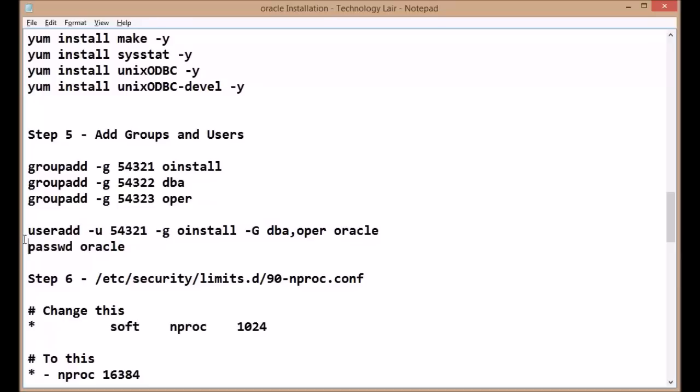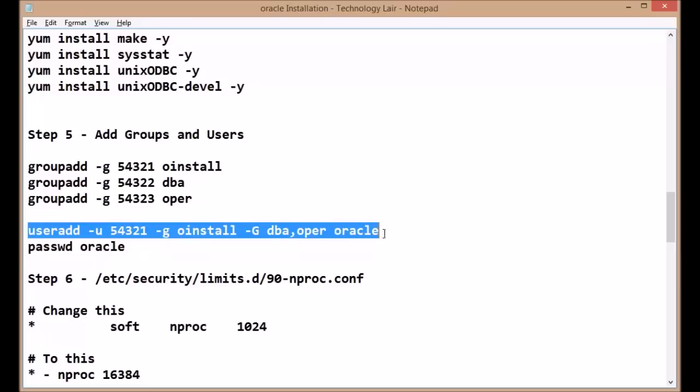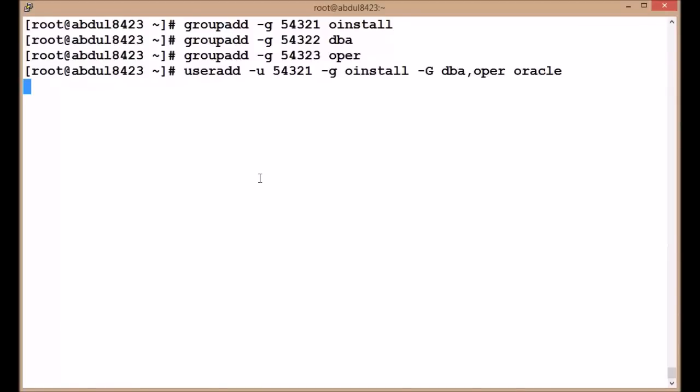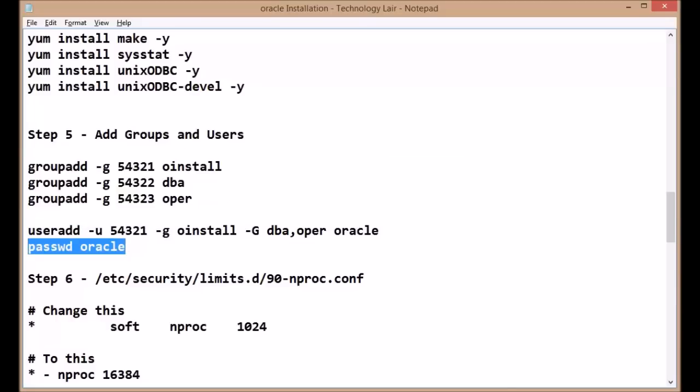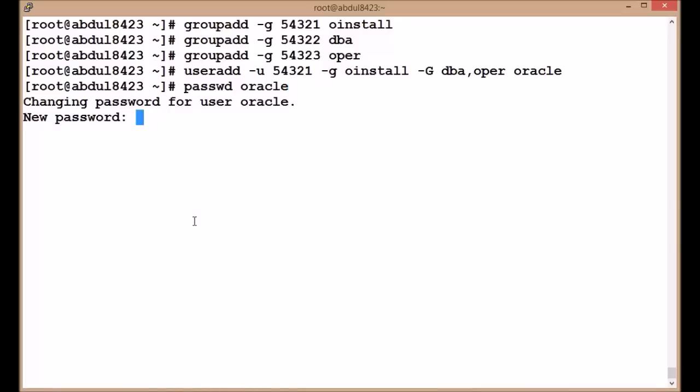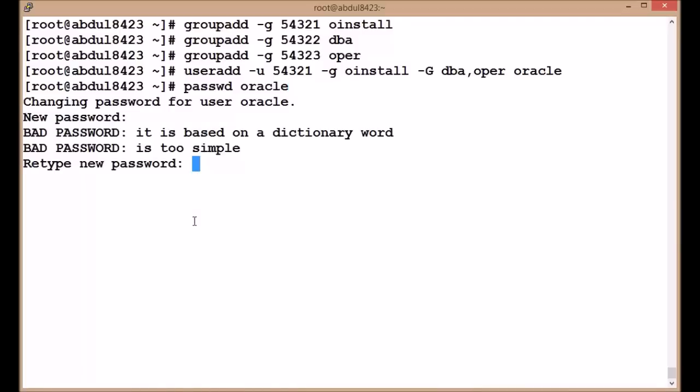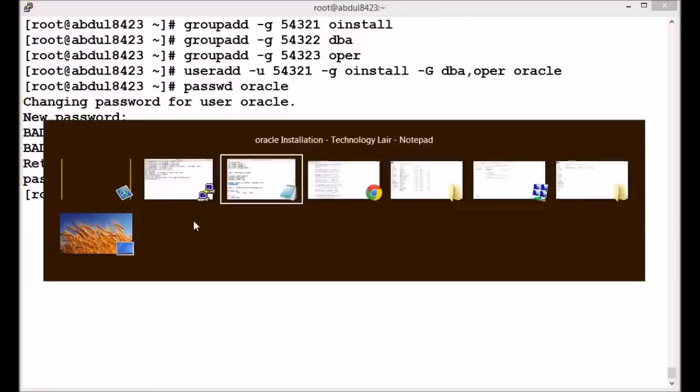So let's copy this command and just run it. So just add the user oracle. The second thing is you need to give a password for the oracle user. So give a password. So your password is set.